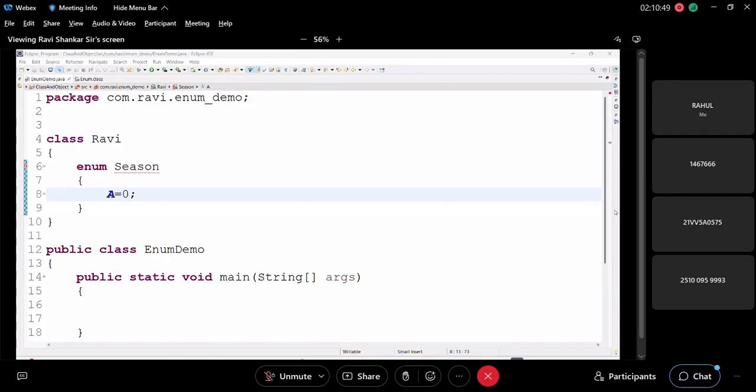But if you want to provide your own name, then you can override the toString method. The modifier is what? The same. That is the method overriding rule, all the method overriding rules apply.